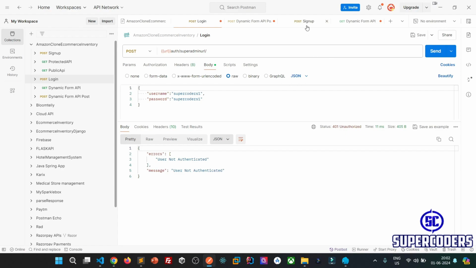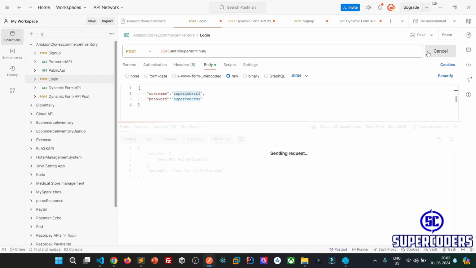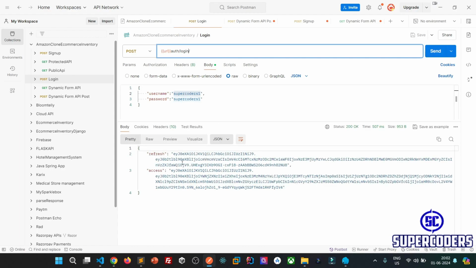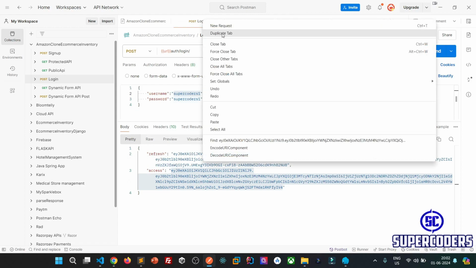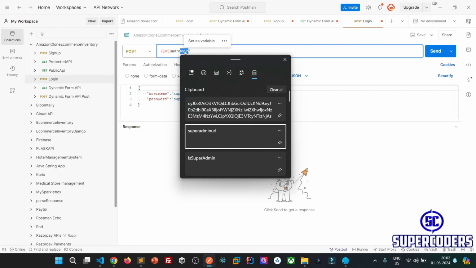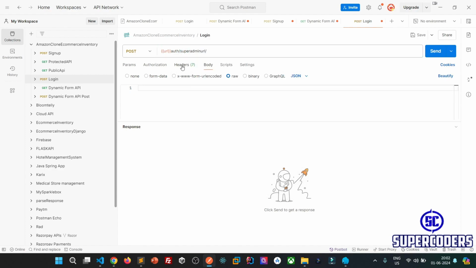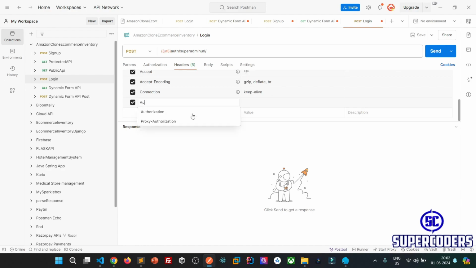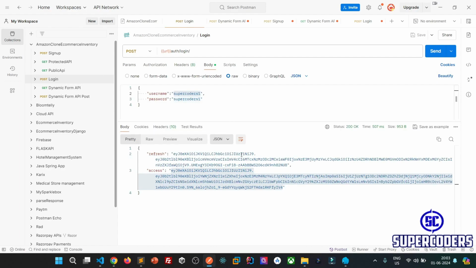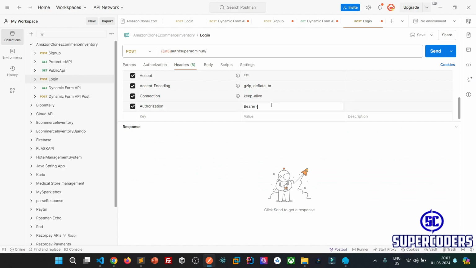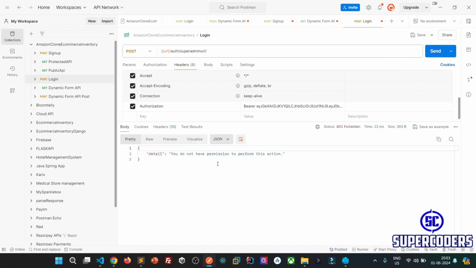And if I try to use the login API token, I'm getting this token, login, get the token, duplicate this tab, super admin URL, header, authorization, bearer, copy the token again, copy it, login, pass the token, send it, and you can see you don't have permission to perform this action.